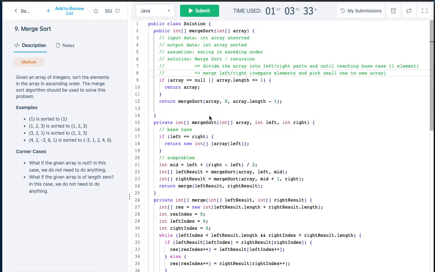And so the time complexity of this function is n log n, because we need to divide the array by 2 until it reaches the base case. So basically there are log n layers, and in each layer we need to go through all the elements in order to sort them, to find a smaller element. So that's O(n), and then log n layers. So overall it's n log n.